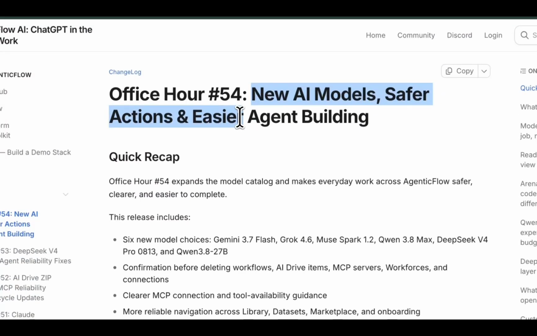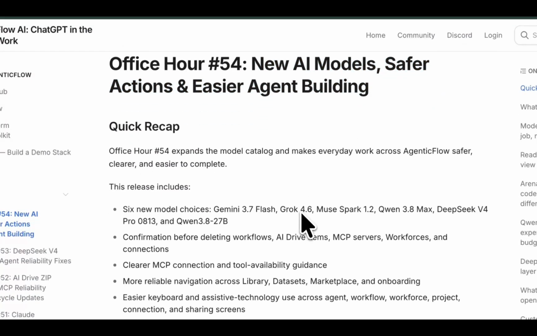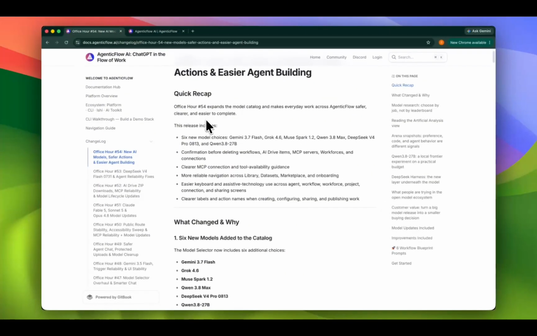For today, we are going to talk about new AI models, safer actions, and also easier agent building. So, quick recap. This release will expand the model catalog and make everyday work in AgenticFlow faster, cleaner, and easier to complete. We will introduce 6 new models of choice: Gemini 3.7 Flash, Grok 4.6, Muse Spark 1.2, Qwen 3.8 Max, DeepSeek V4 Pro 0813, and Qwen 3.8 27B.